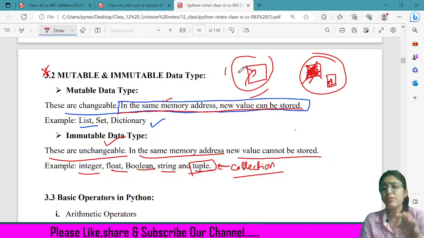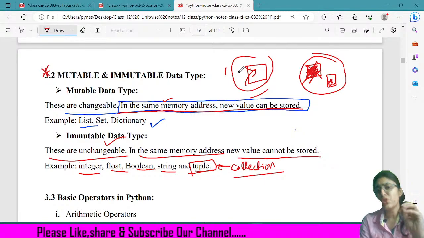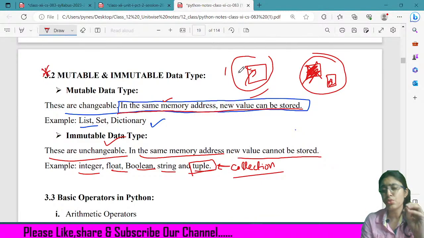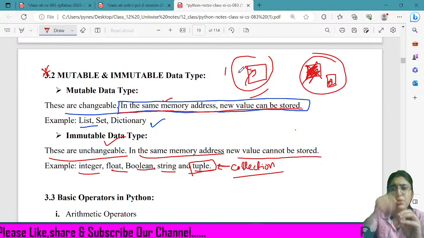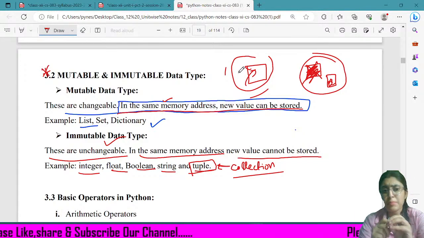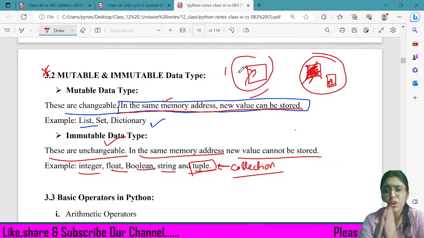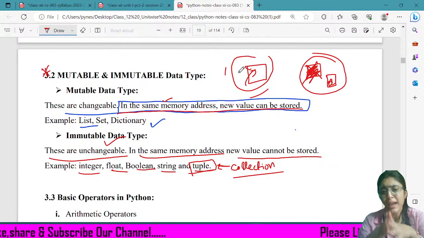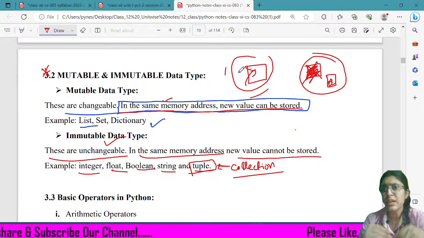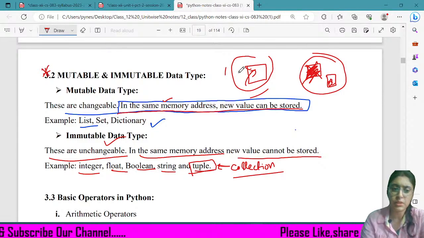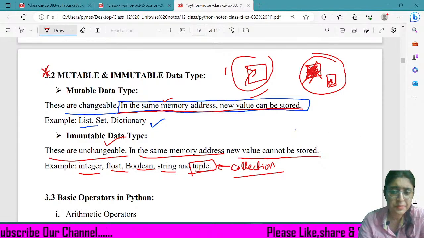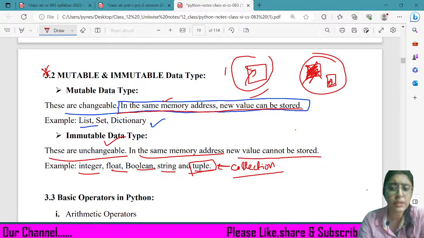Whenever we are creating a data, it is stored in one memory location. If we change the data in the same memory location, that means it is mutable. If we cannot change it in place at that memory location and we have to create a new data to update the thing, then it is immutable. Okay, good. So, hope you have understood this one.